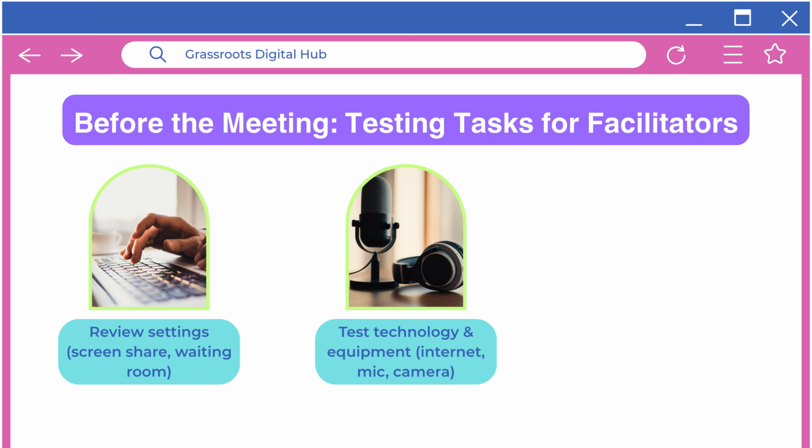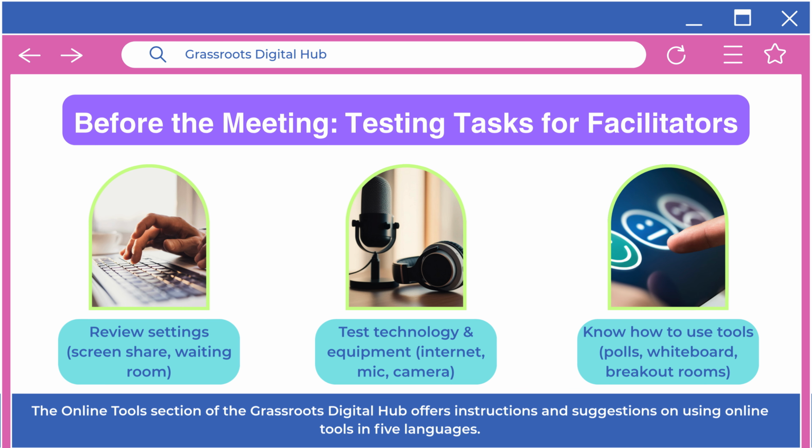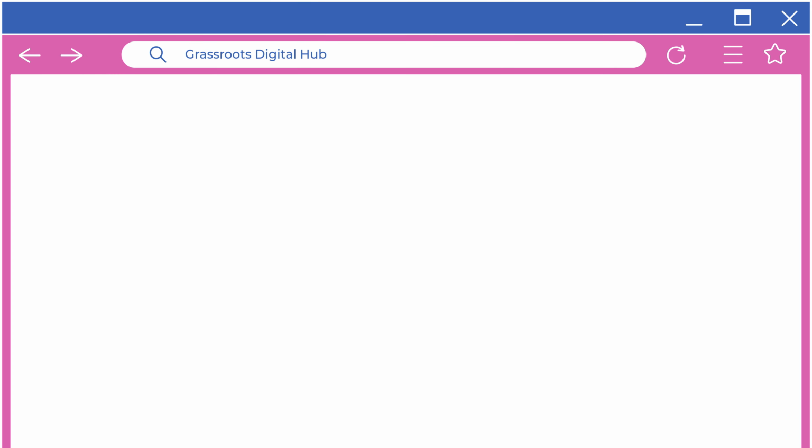2. Test your technology and equipment in advance. Do you have stable internet? Is your microphone and speaker working? Is your camera and video working? 3. Know how to use your tools. If you're planning on using online tools like polls or breakout rooms, test them out beforehand. This can prepare you to help others when it's time to participate. The online tools section of the Grassroots Digital Hub offers instructions and suggestions on using online tools in 5 languages.